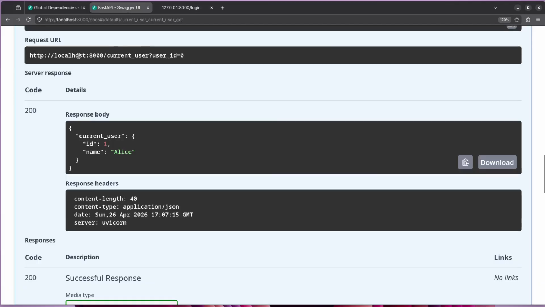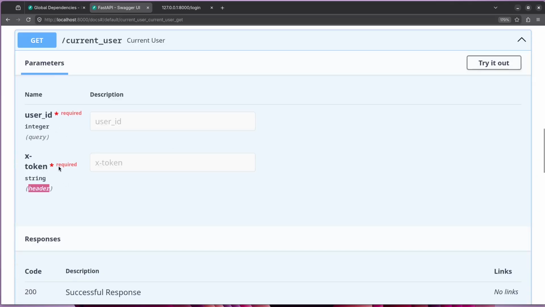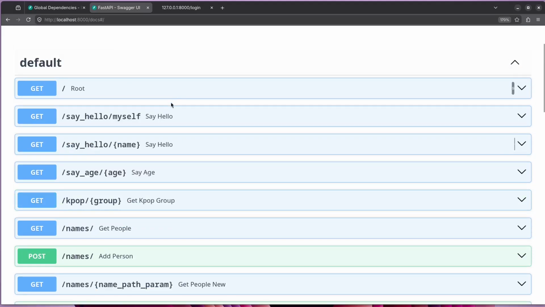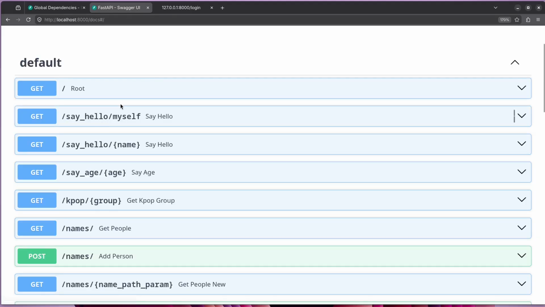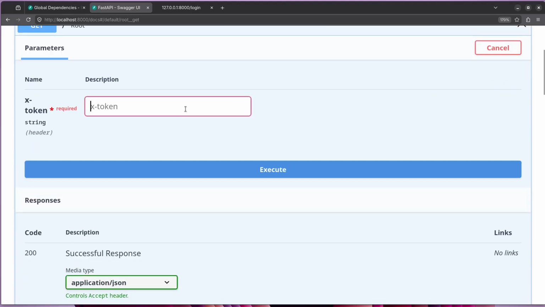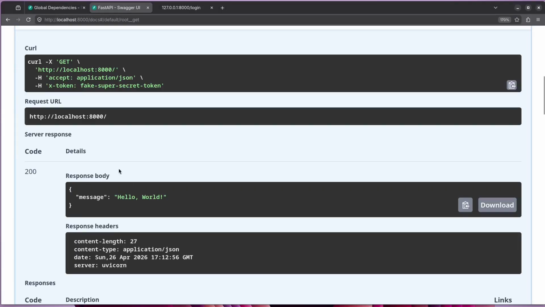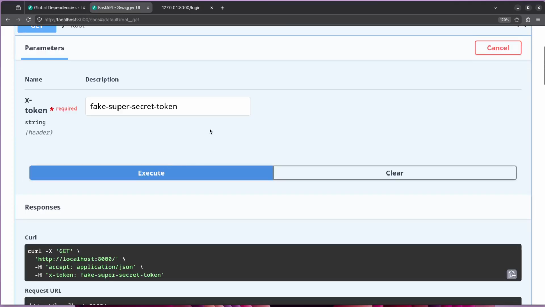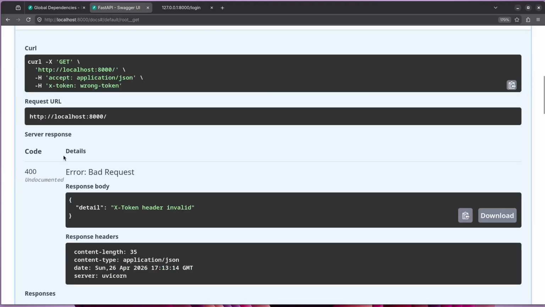So let's go back to the Swagger API, let's refresh, and here as you can see, we now have a header coming up. Let's see other routes as well. For example, the root route also asks for an X token header, and yeah, this means that our code works. So let's try it out. I remember we had fake super secret token, and then I execute, and we have a 200 status code coming up. And then instead of the correct value, let's do, for example, wrong token. I execute, and here as you can see, we have a 400 error. That means that our code works. Great. That means that global dependencies now work for our project.